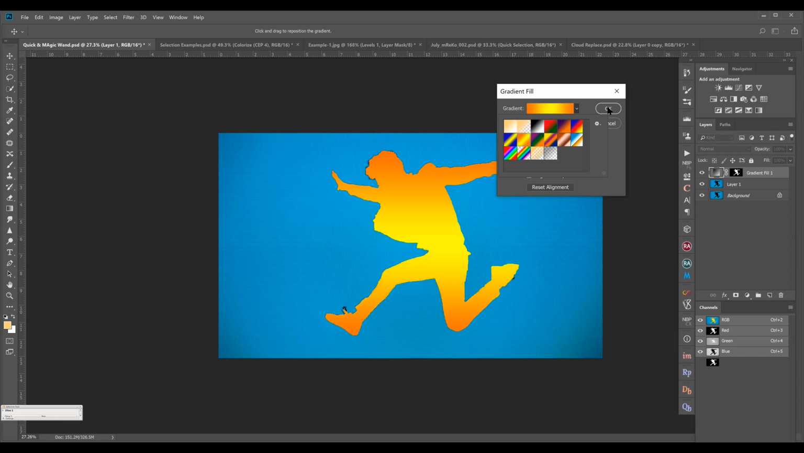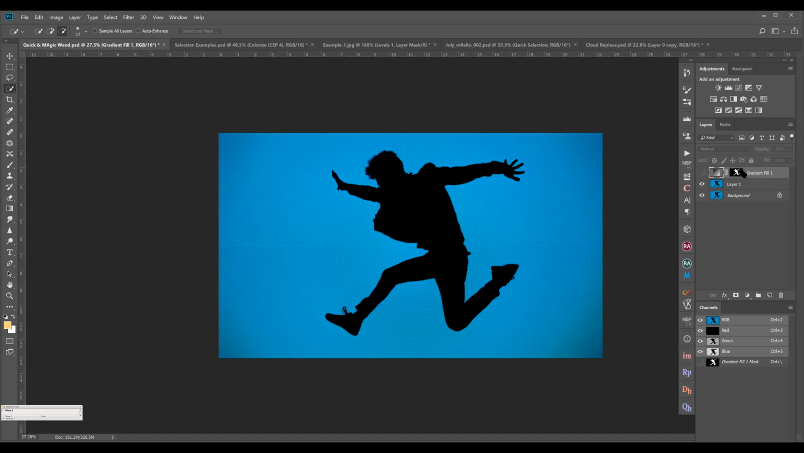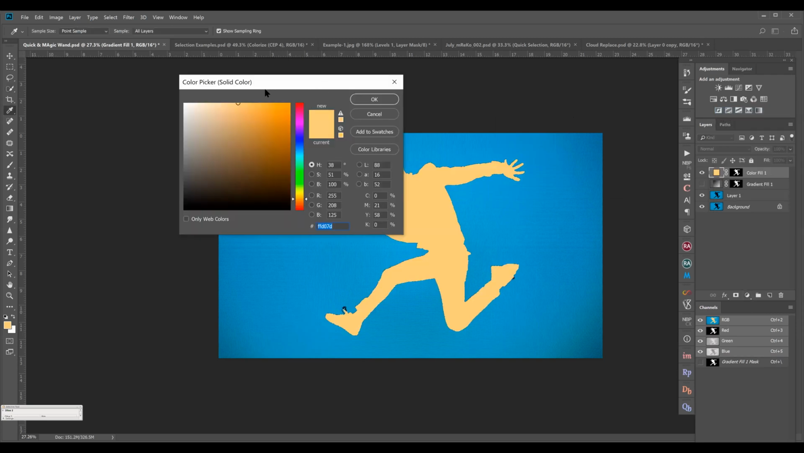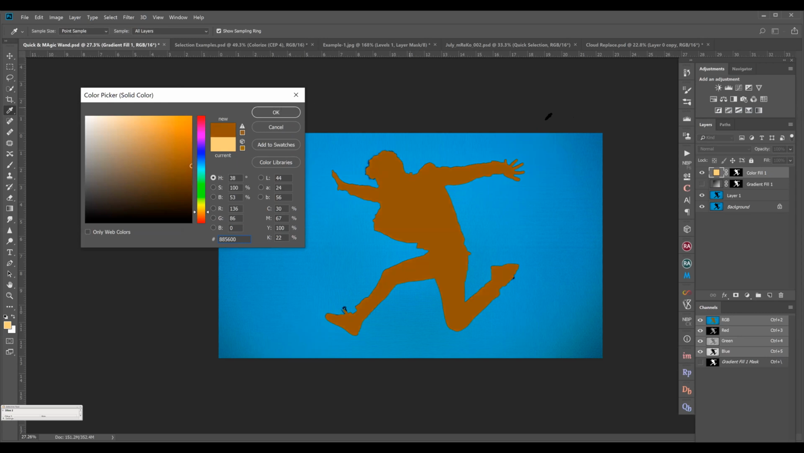So this will affect the subject. Gradient, or what you can do is that you can go to solid color and change the color. Whatever color you want, you can just change. Okay. Thank you so much.